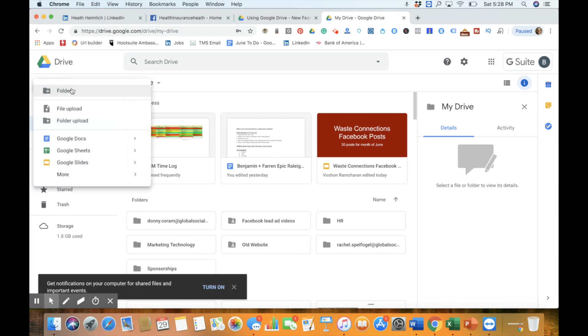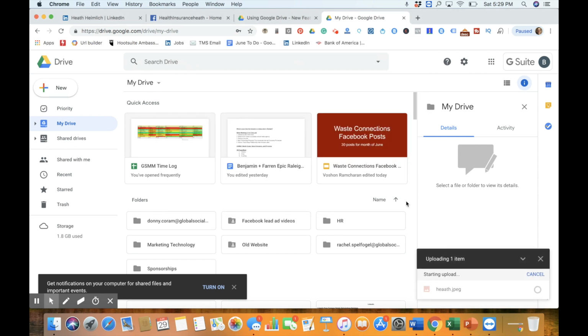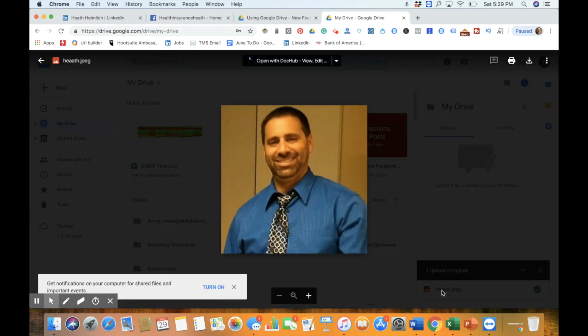So again, to upload a file, we want to click on the left here and then click on File Upload. Once we click File Upload, if we have it on our computer, I've got a nice picture of Heath from his LinkedIn profile picture here that we can use. I can upload that picture and then it will be available. There it is. It's now up in the Google Drive, since I uploaded it directly.